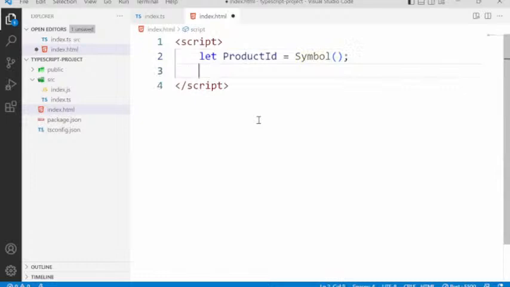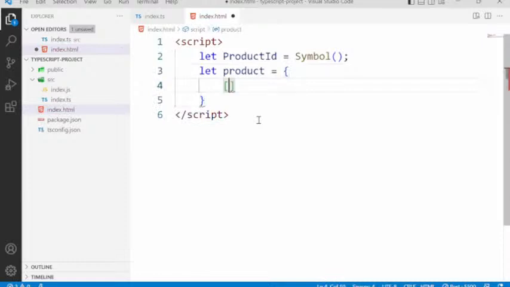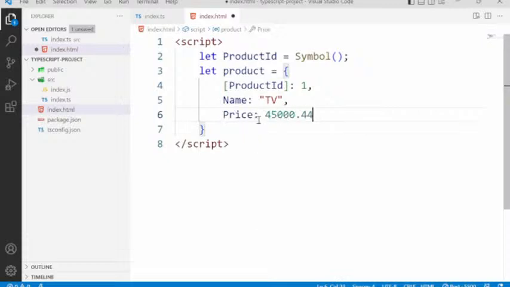Now what we do, we create a product. Product is an object. In that, we assign some value to productID. We have a name, the name is TV. Another one we have is a price, and some price is defined.